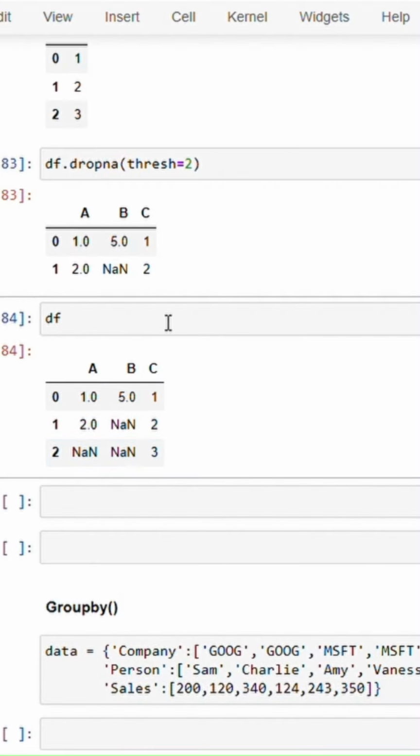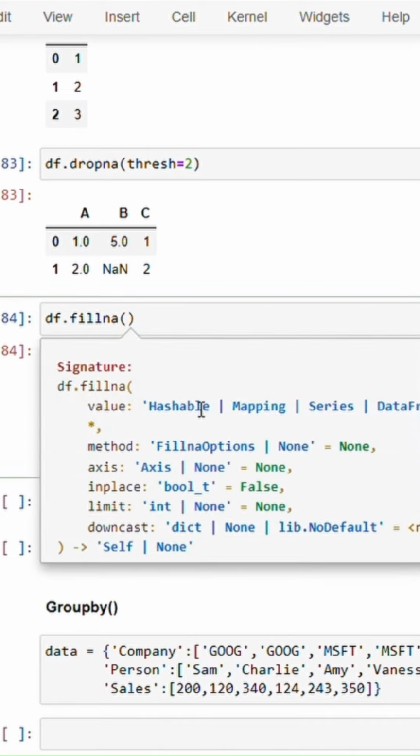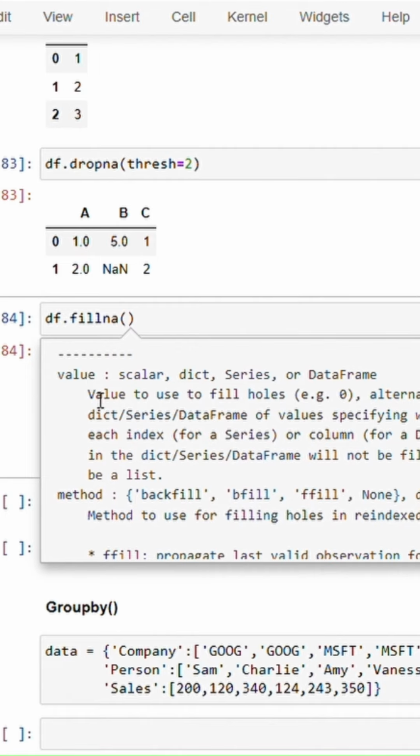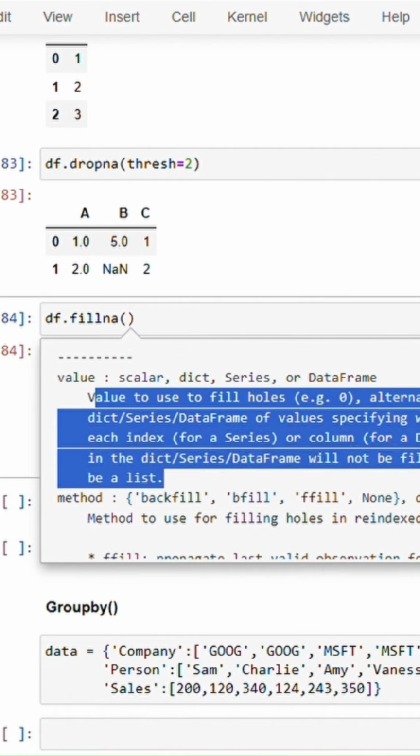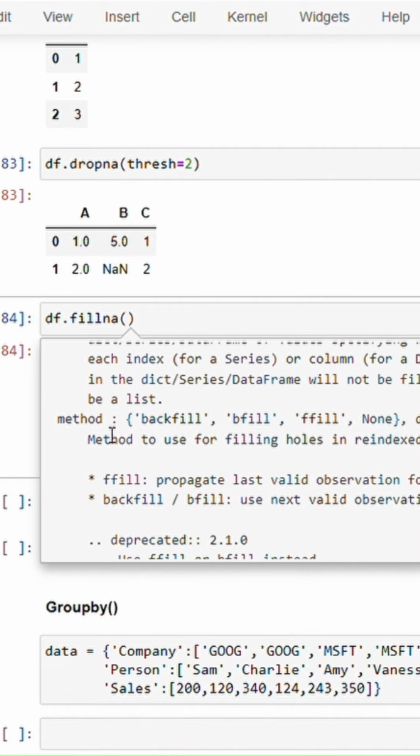Now let's say we want to fill some value here. For that we have the fillna method. Let's check the signature. We need to put the value which we want to fill there, and then we have other parameters like method, axis and inplace here. So for the value parameter, we need to pass in the value which we want to fill the empty cells with, and then we have a parameter called method.